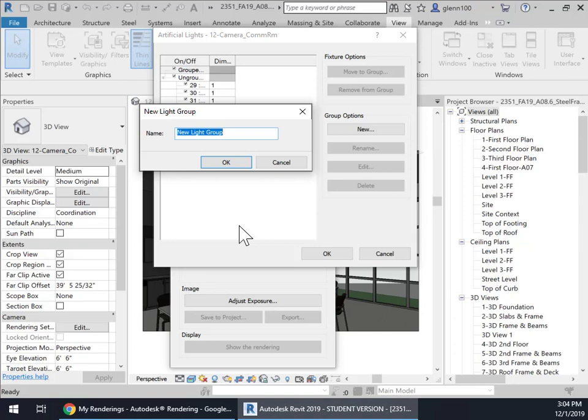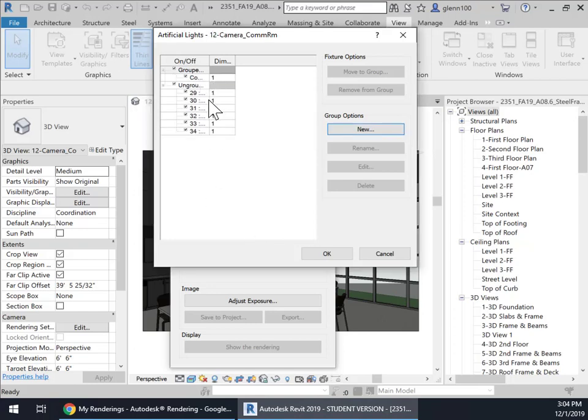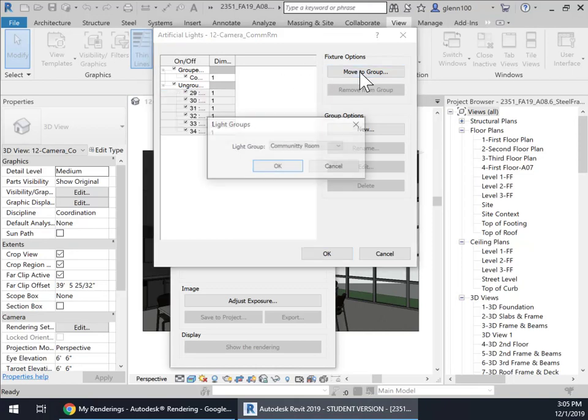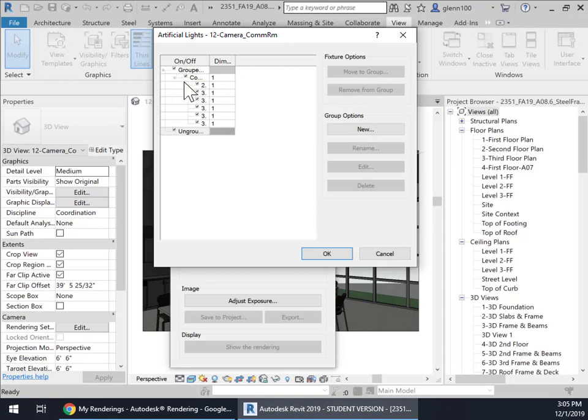I'm going to call this community room so that we know all these lights belong to this particular room. And then I'm going to move these lights. I'm going to select one and then hold the control key down and select all the others. I think I can also hold the shift key down and select them. Yep, that works too. And then I'm going to move them to the group community room. And you'll see now they're under this group called community room, and I can spread this out a little bit.